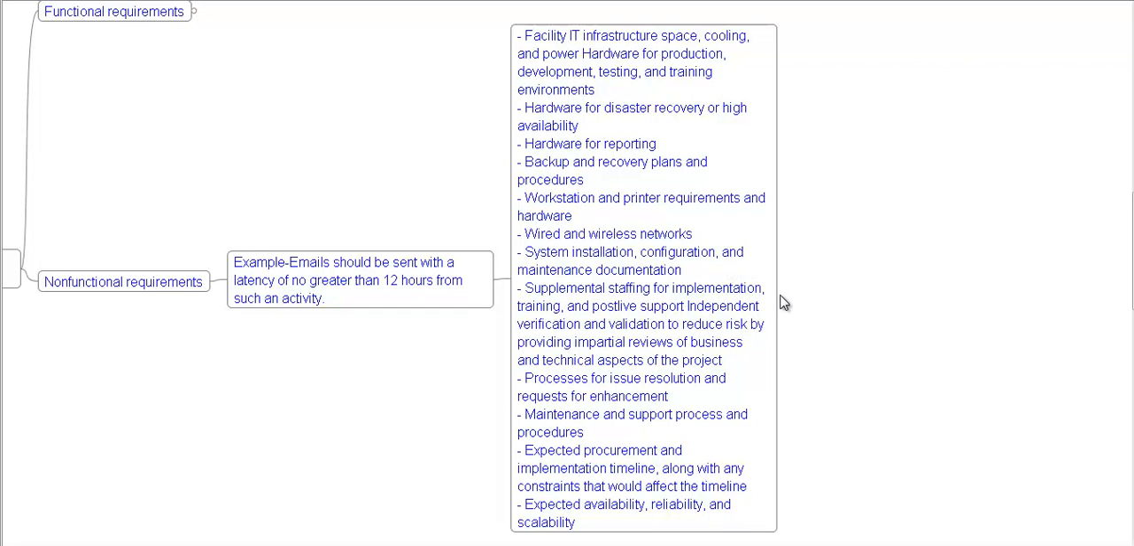Independent verification and validation to reduce risk by providing impartial reviews of business and technical aspects of the project, process for issues resolution and request for enhancement, maintenance and support process and procedure, expected procurement and implementation timeline along with any constraint that would affect the timeline, expected availability, reliability and scalability.